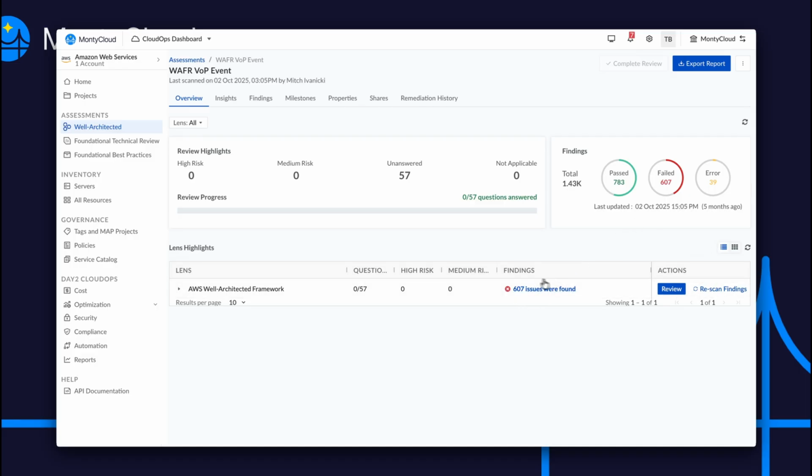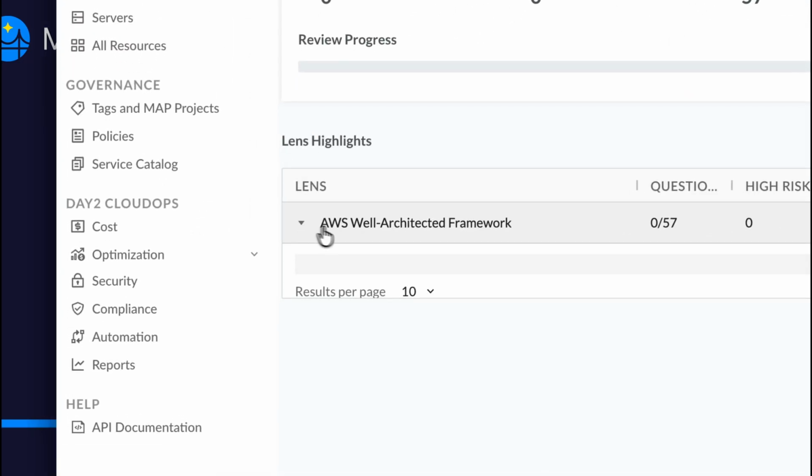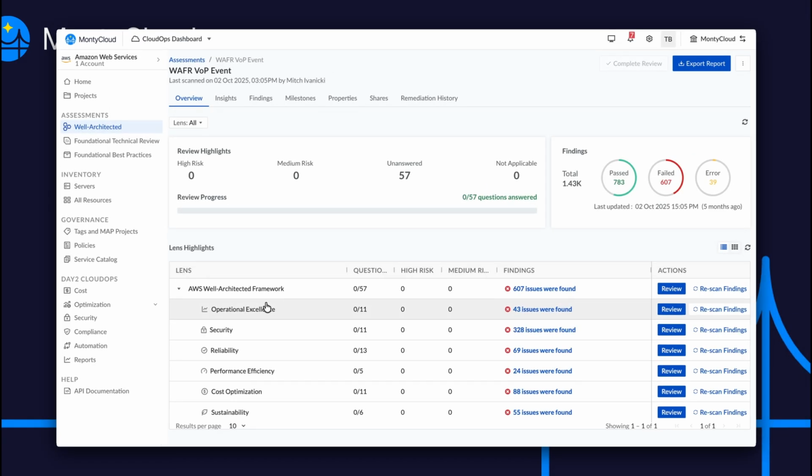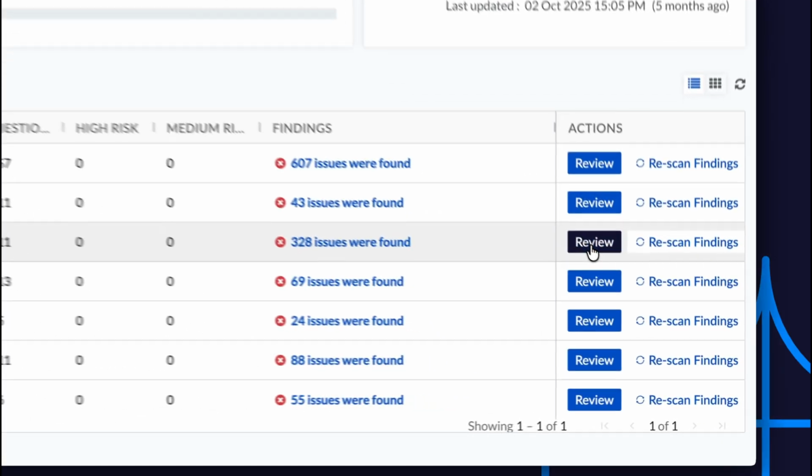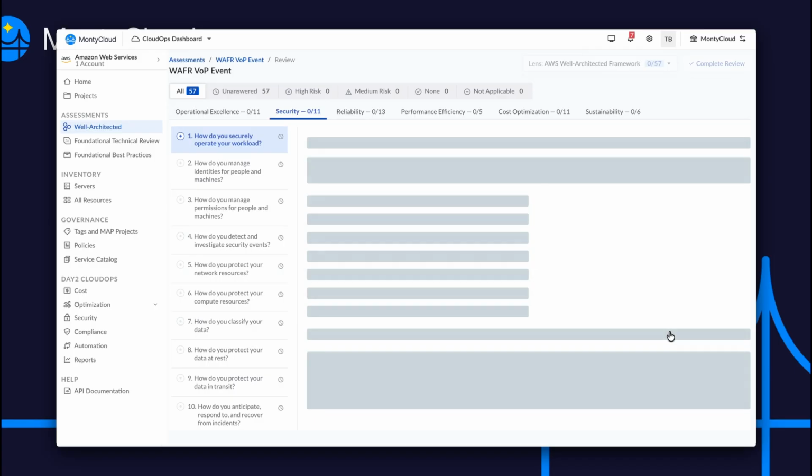Next, we expand the section for the AWS Well-Architected framework. Here we can see how findings are distributed across the well-architected pillars. This helps us quickly understand where the largest risks or improvement opportunities exist. In this example, we'll open the security pillar. We can see that this environment currently has 328 issues identified in the security category. That tells us security posture is an area worth investigating further.